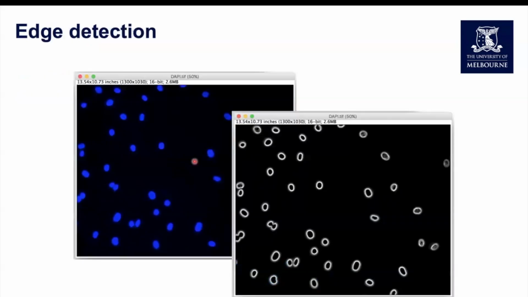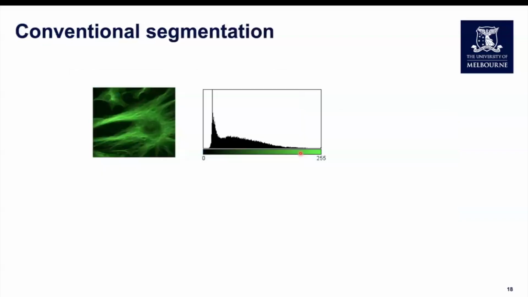Similarly, we can use edge detection where we find the edges of fluorescence signals, and that again will allow us to identify some objects for downstream analysis. As I say, mostly we will be using conventional segmentation. We'll do this quite a bit during the hands-on activities.